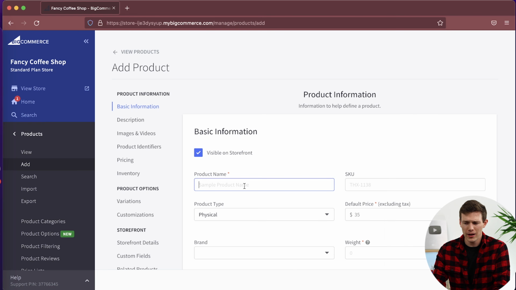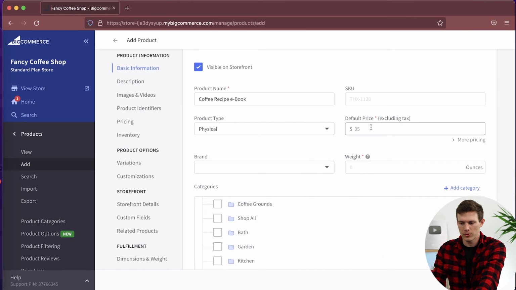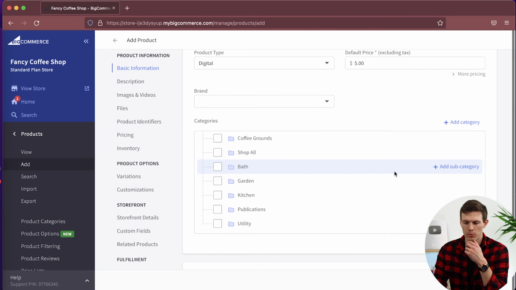So let's just say that the product name is going to be maybe like a PDF, maybe it's an ebook for some different coffee recipes. So maybe you say coffee recipe ebook. I don't need to have a SKU for this. We can have a default price. Maybe it's going to be like $5. And this is going to be a digital product. So digital product is obviously going to be very important to add that.